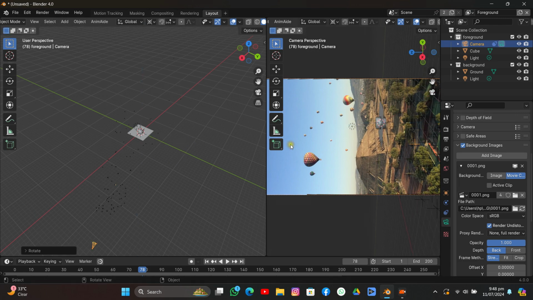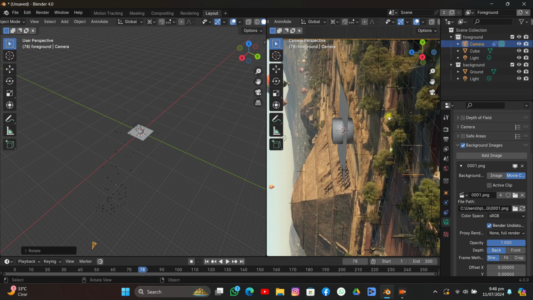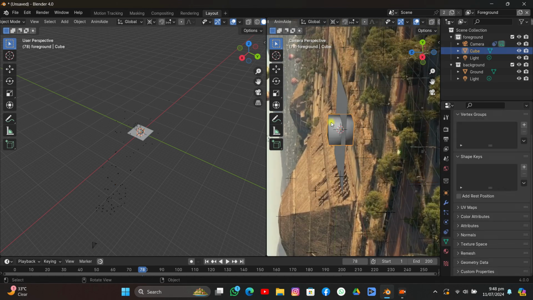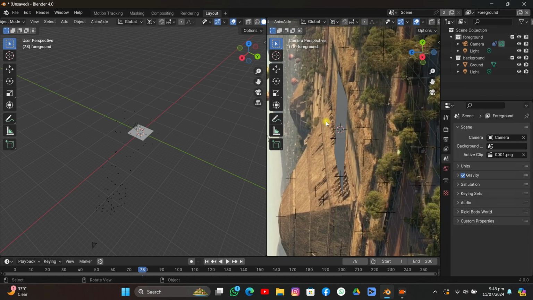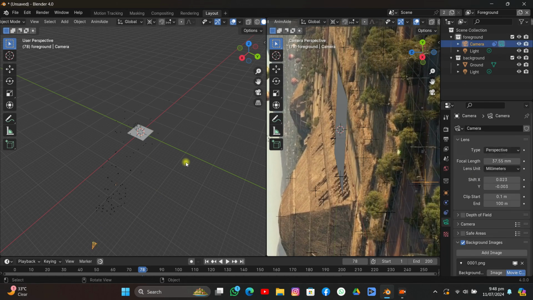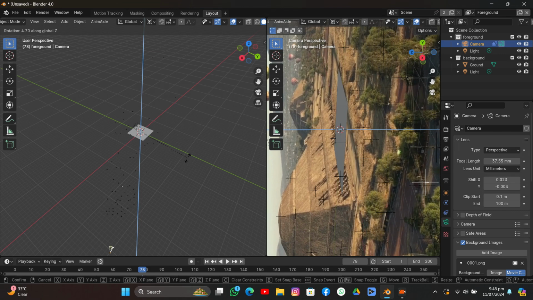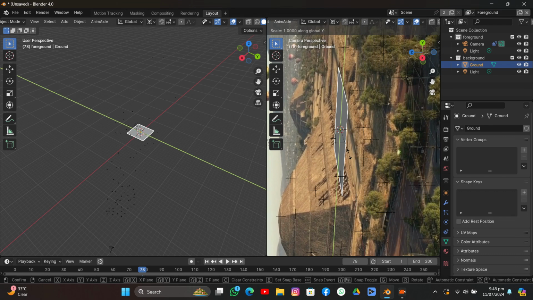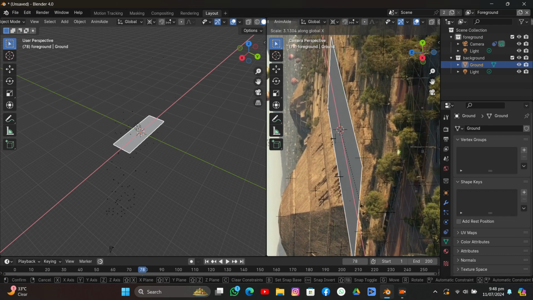So in fact, we're trying to align the x-axis with the real video. As you can see, I'm going to delete the cube right now. I'm going to select the camera again. I'm slightly going to rotate it on the z-axis so it aligns with this line. I think that is totally fine. I'm going to scale it on the x-axis like that.